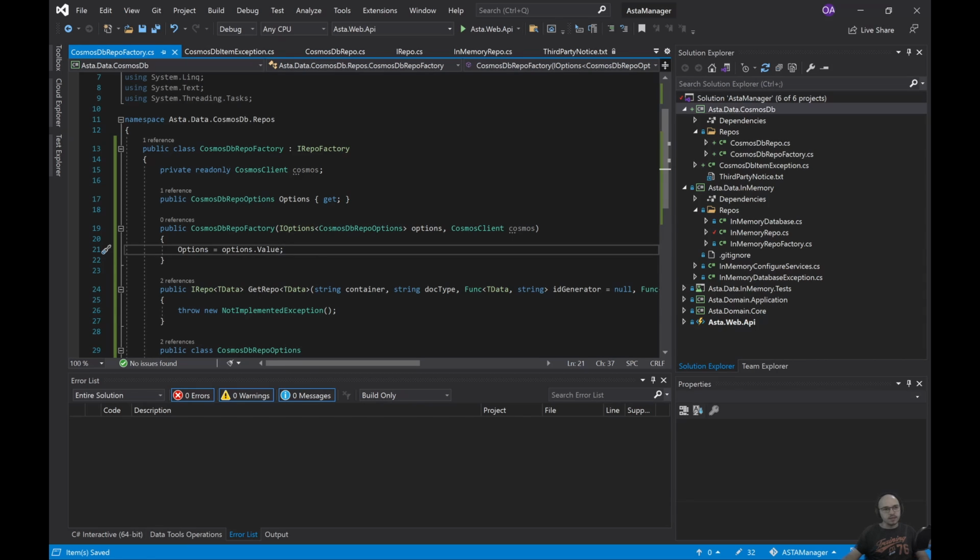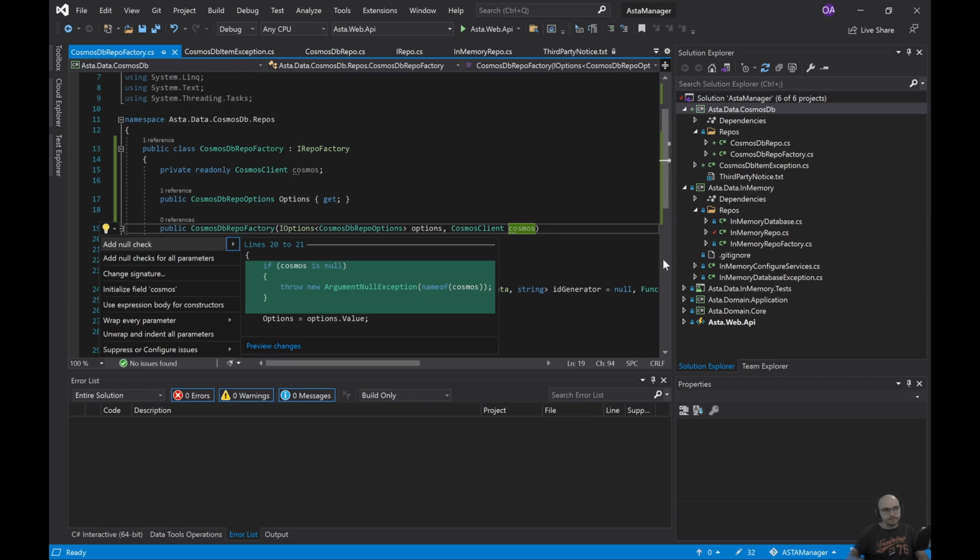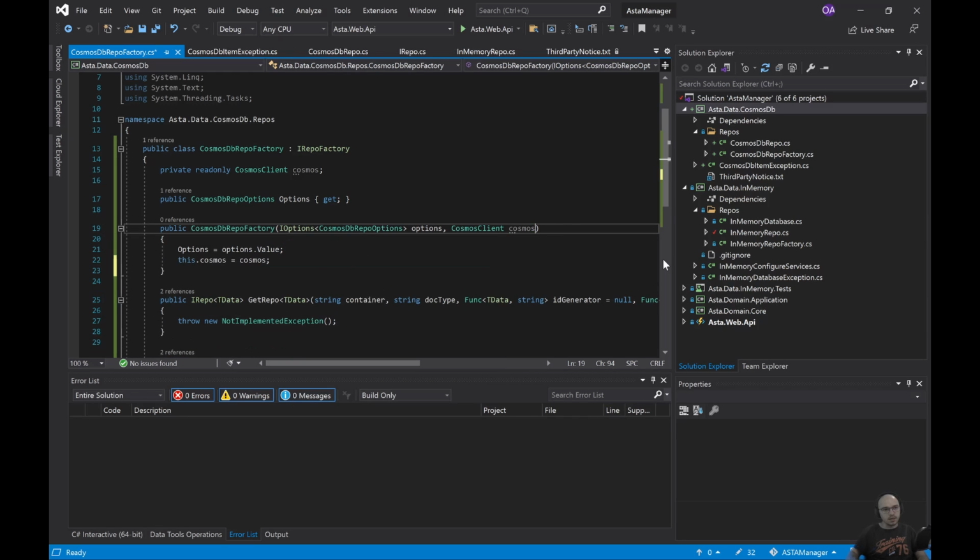So this means that when we construct this repo factory the first time, it will read the options from the configuration file according to how we configure the options in dependency injection. Let's also add initialize field for this, and we can also have a null check.